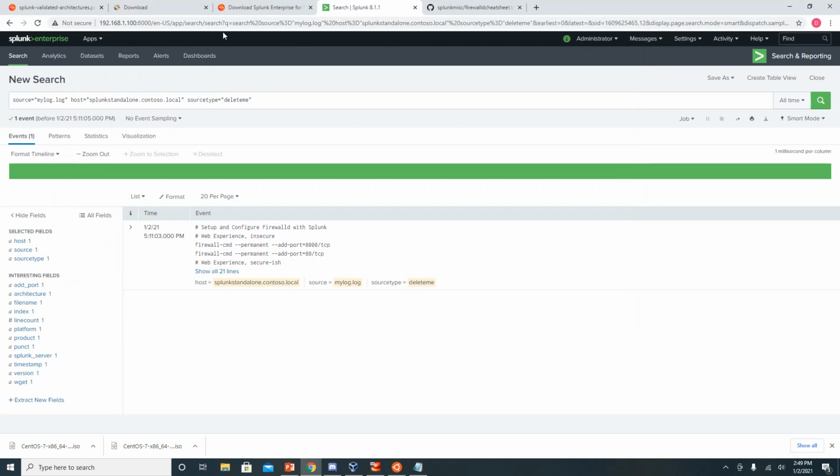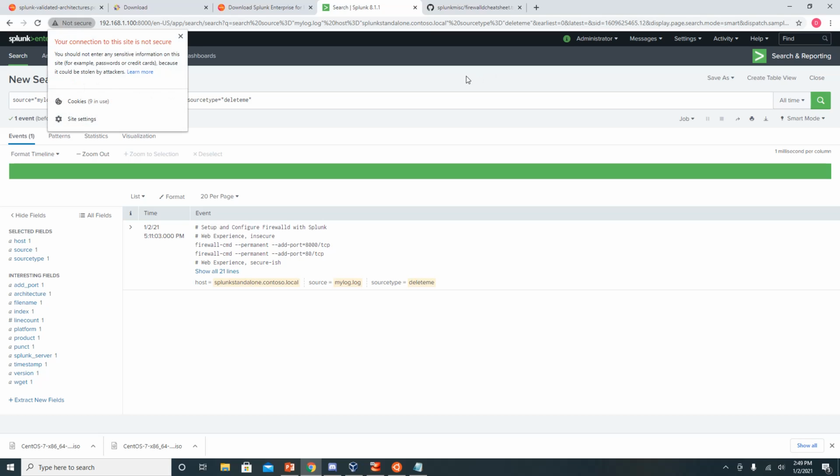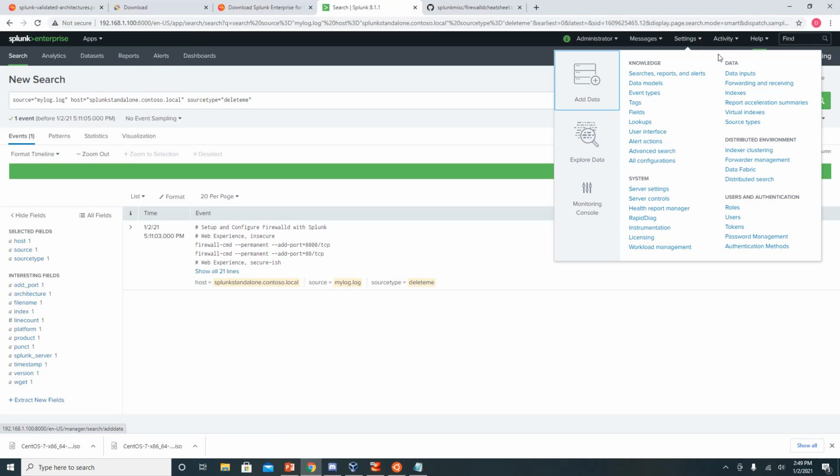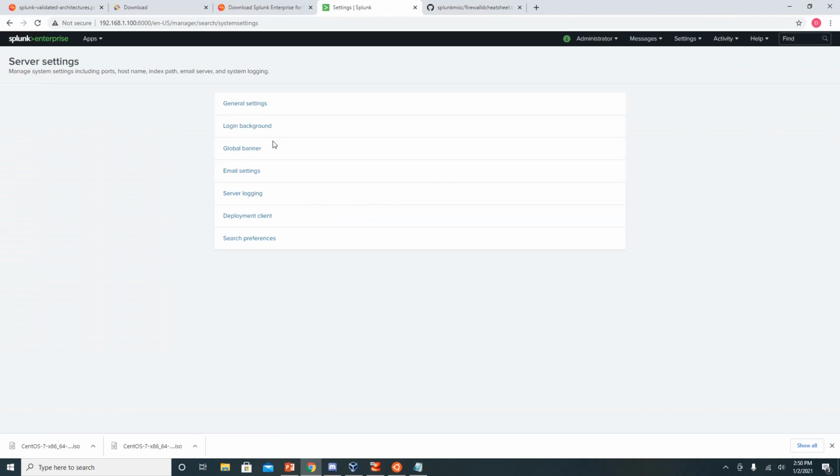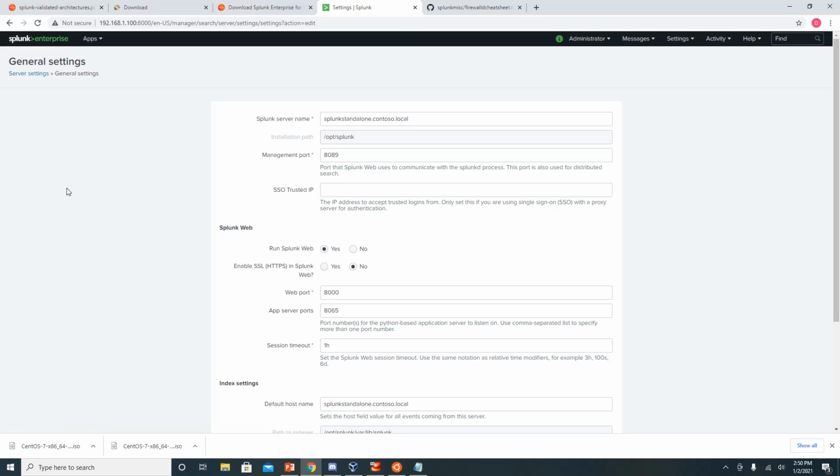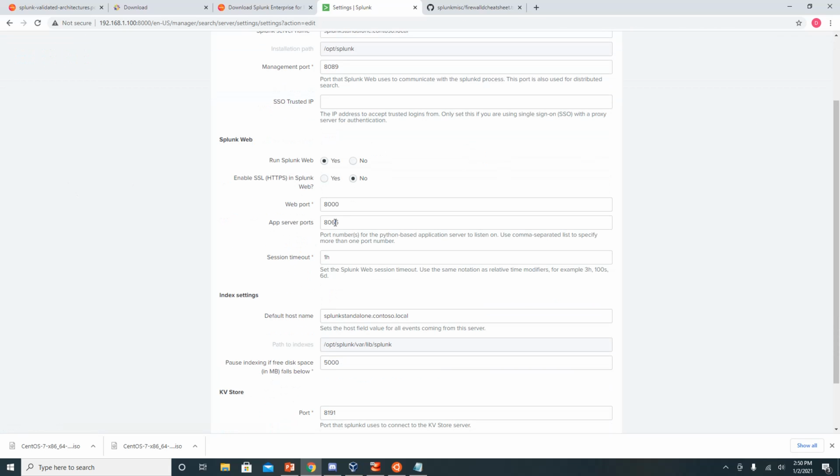The next thing you'll notice is that we're not using HTTPS. So let's go into Splunk. I think it's settings, server settings, general settings, something like that. Let's poke around here till we find it. And okay, here we go, web port. So 8000, that's a bad sign, right?